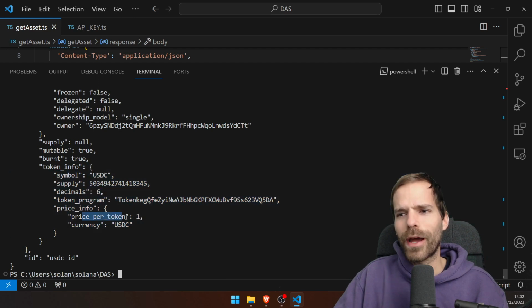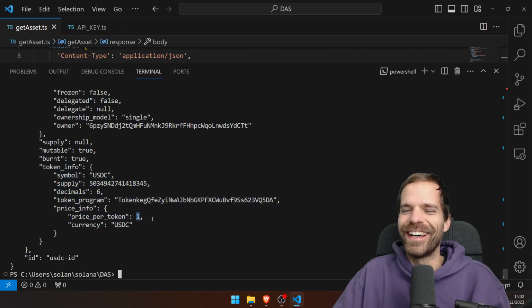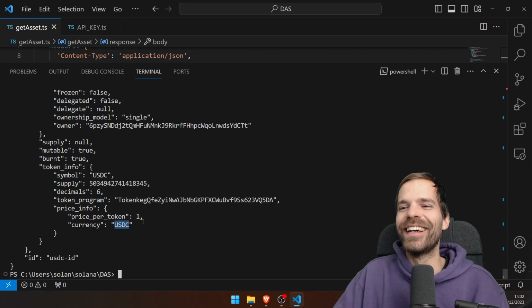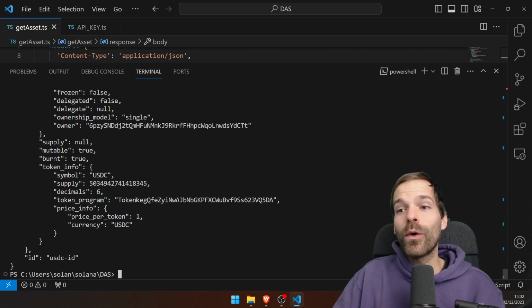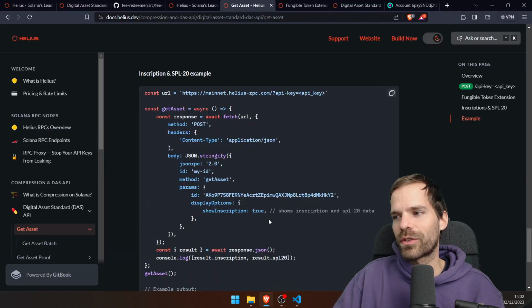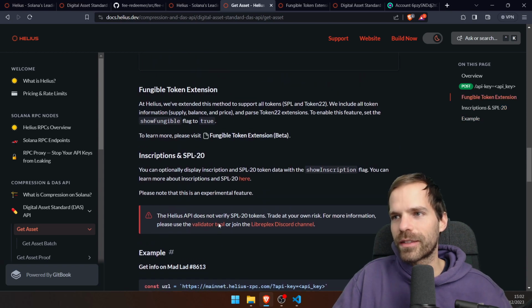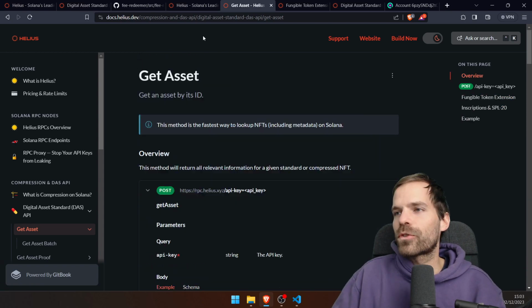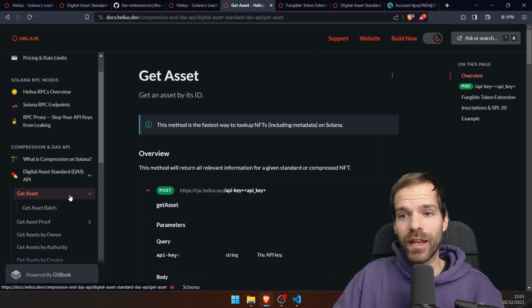So yeah, price per token, 1 USDC. That's the only very stable one. Cool. Oh yeah, and here we also get the token program. That's important, which kind of token program it is. That's the old one, the Tokenkeg. So yeah, that's cool. You can also check out inscriptions by showing this inscription, but I'm not a fan of that. So let's continue from get asset.